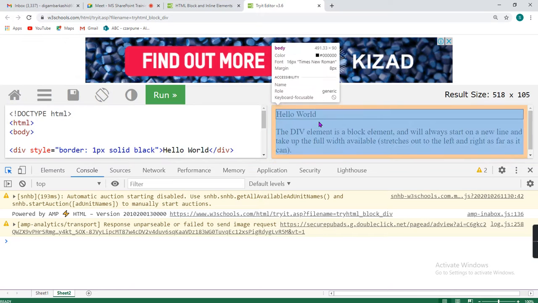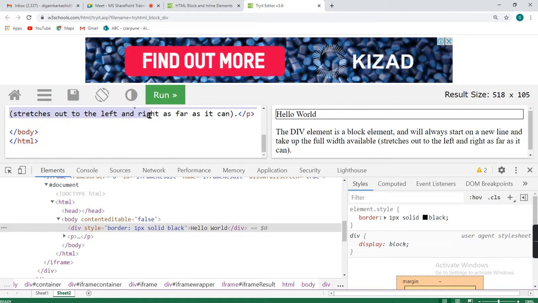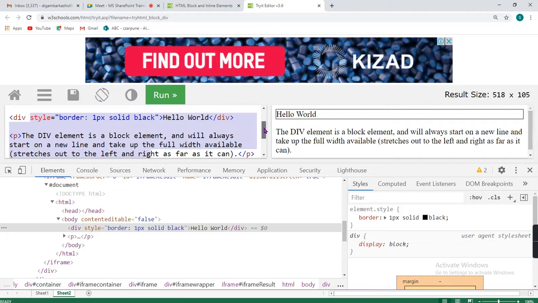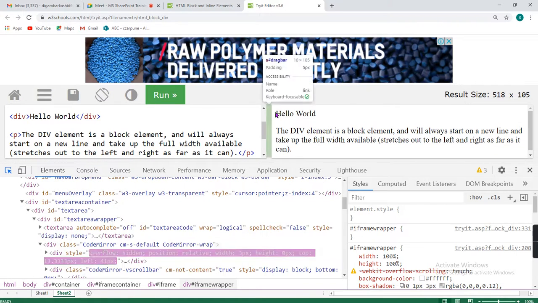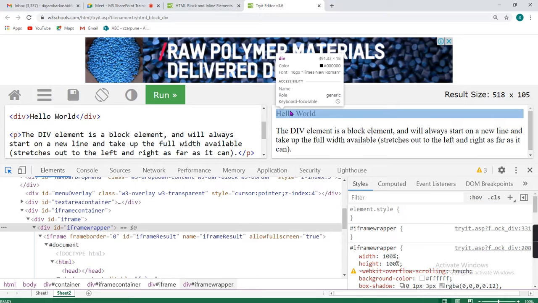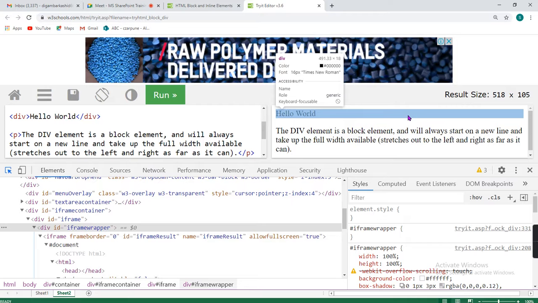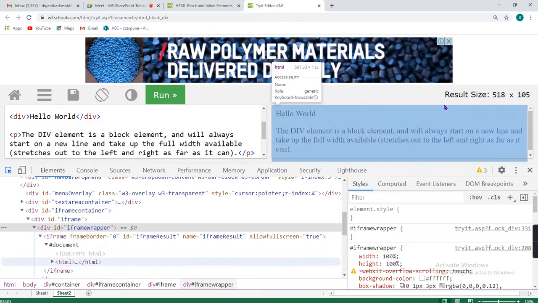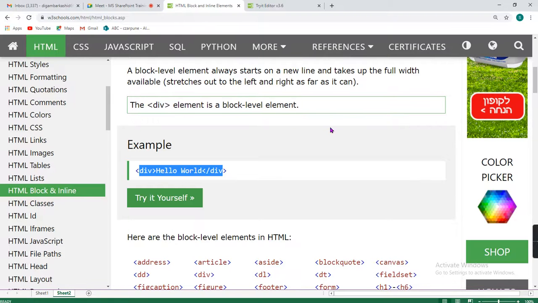I will remove the style. I remove the style, and see, you can see it is an entire blue strip here. This is the size of this element, from the start of the page. It takes the complete width, 100% width. So this is called a block element.